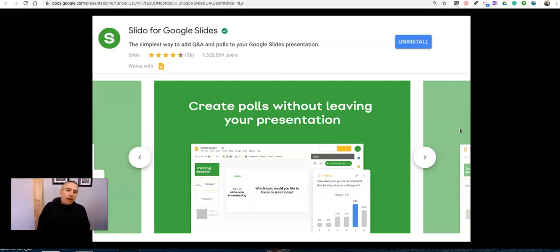A new add-on for Google Slides that I've been just really liking for the last couple of months is SlideO for Google Slides. You can find it at SlideO, and it lets you add quiz questions or poll questions directly into your Google Slides, and students can reply to your prompts by entering the code that's displayed on the screen. Really slick little way to add some quiz questions and poll questions to your Google Slides.